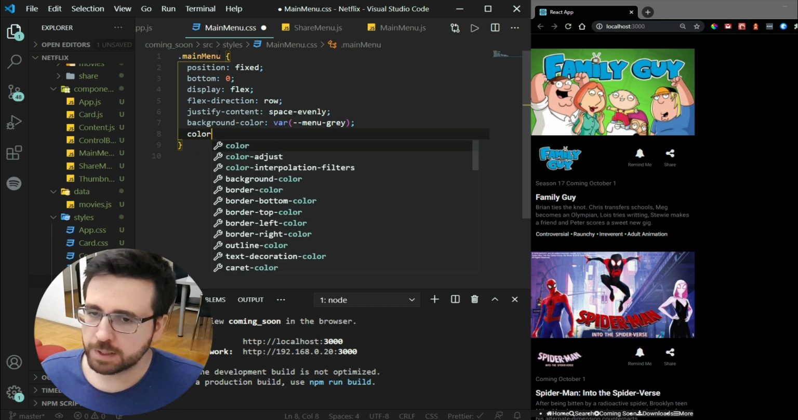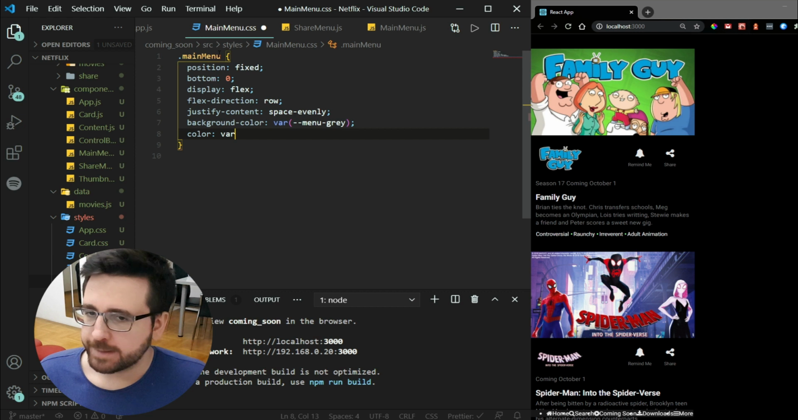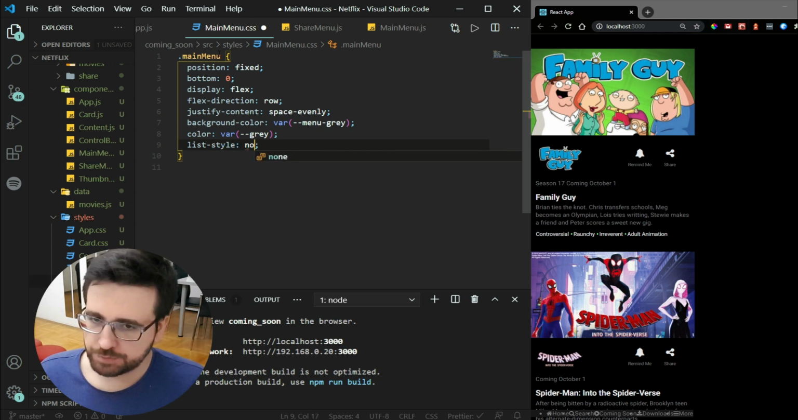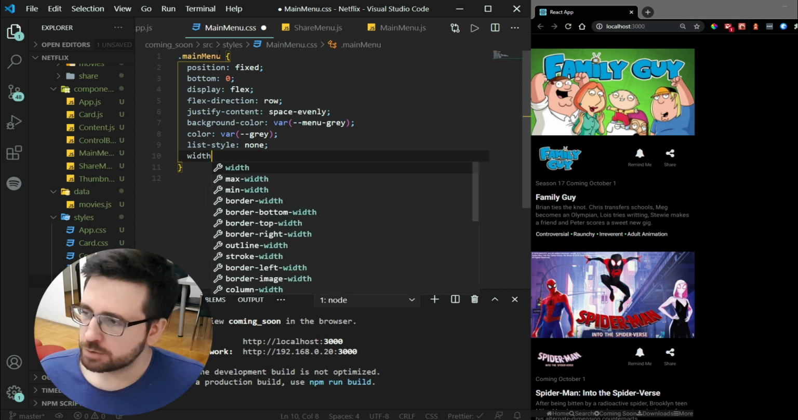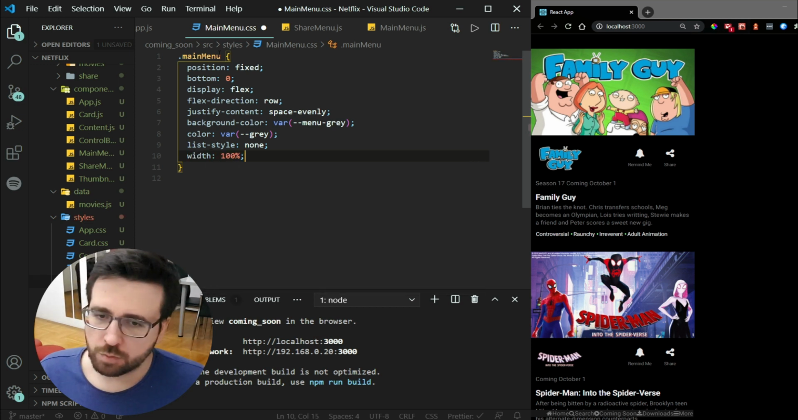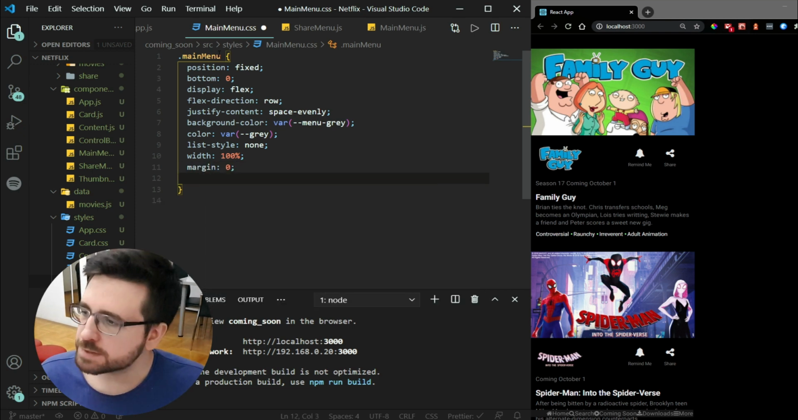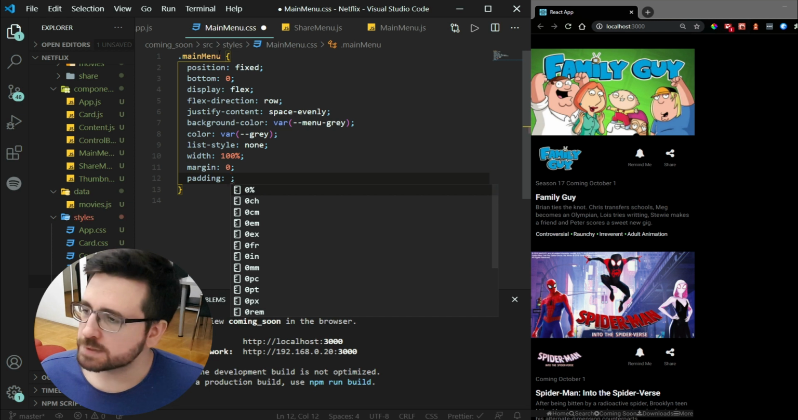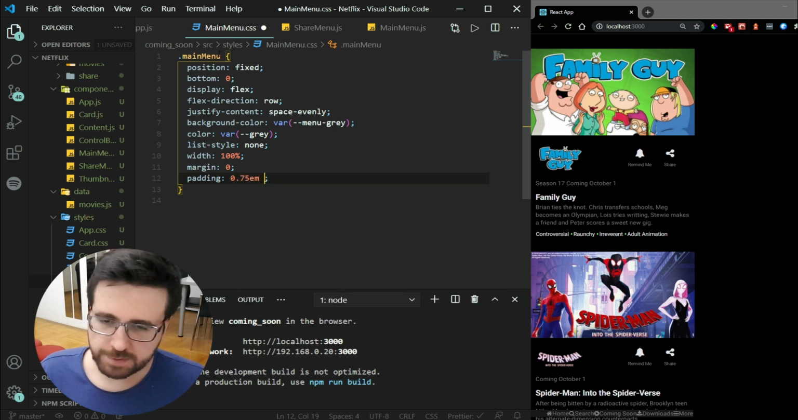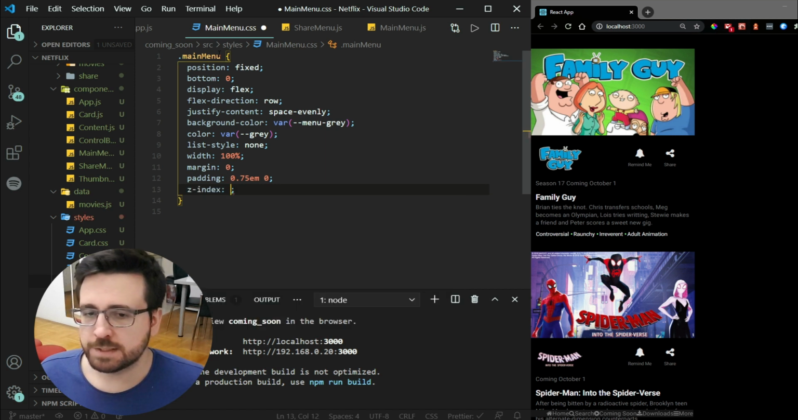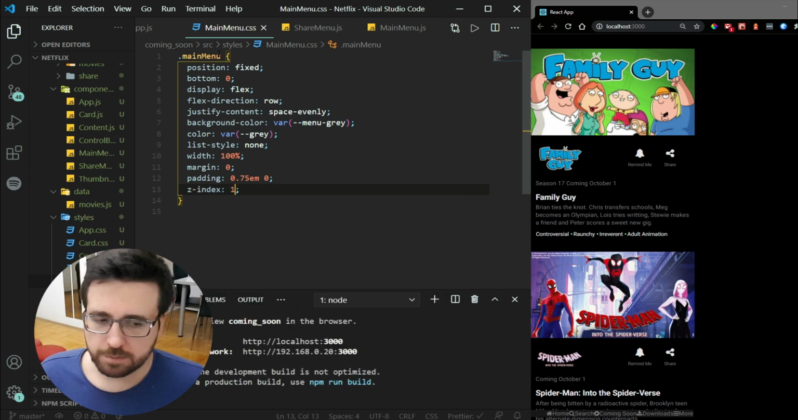So next thing, we are going to set the text color to gray, and we are going to set the list style to none because we don't want the bullet points. We are going to set its width to 100%. We are going to remove all margins. We are going to set padding to 0.75em 0, and we want the z-index to be 1.